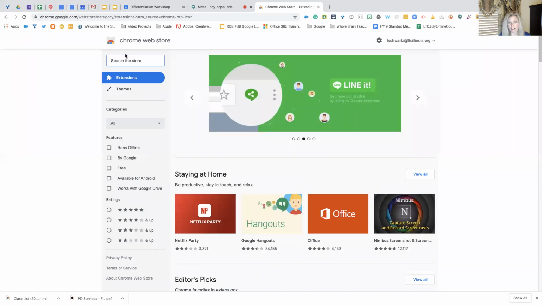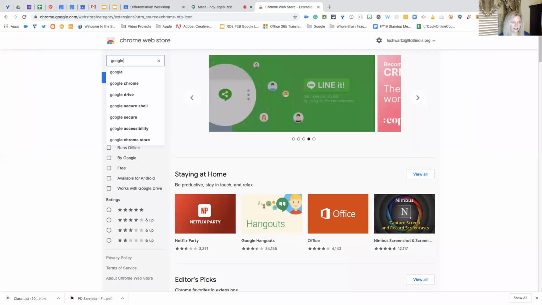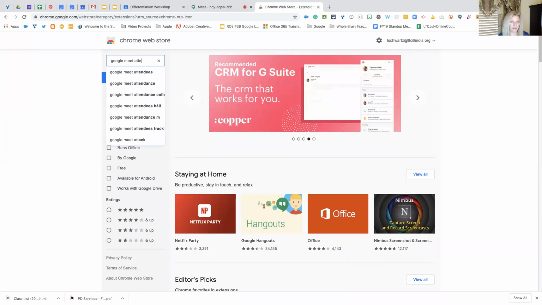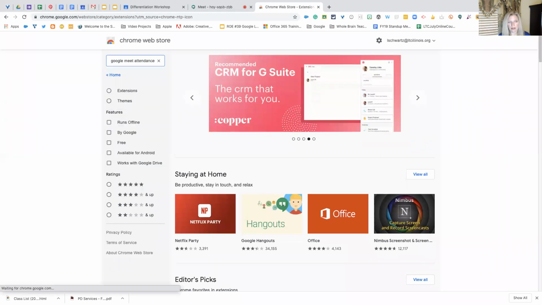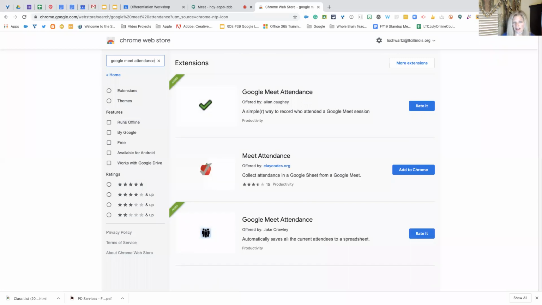How do you know about these extensions? Usually when I look for one extension that I learned about, I might see some other extensions that I can use for Google Meet. Another extension out there is called Google Meet Attendance. If you see, there are three different ones out there. I look at the stars, the average rating, and how many people have downloaded it. As you can see, I've added two different extensions for Google Meet attendance.